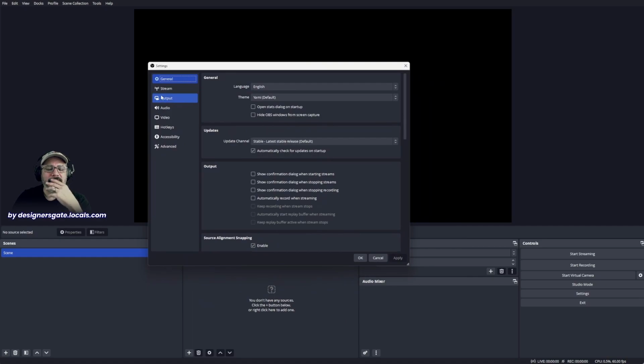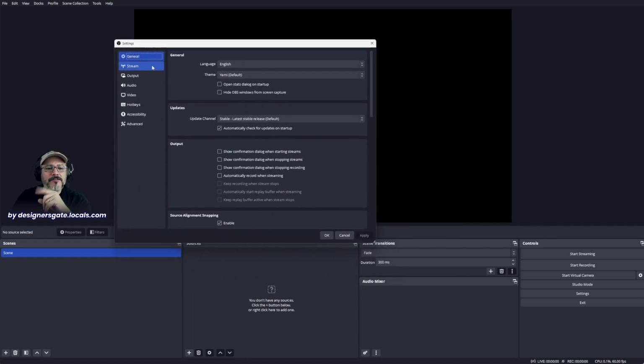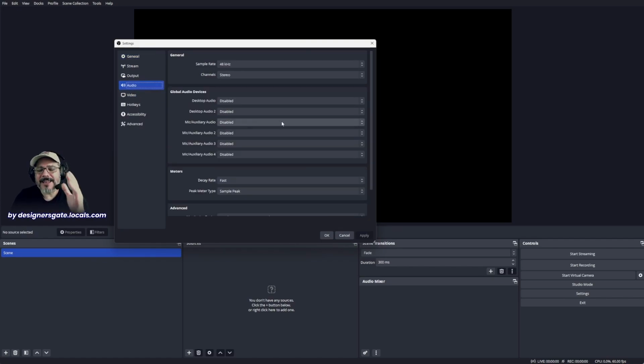The same thing. So what I do, the first thing I do when I install OBS, I come to audio, and that depends on the settings. If you use a virtual cable for your audio, you might need to use this for your virtual cables. But I prefer just to disable everything.